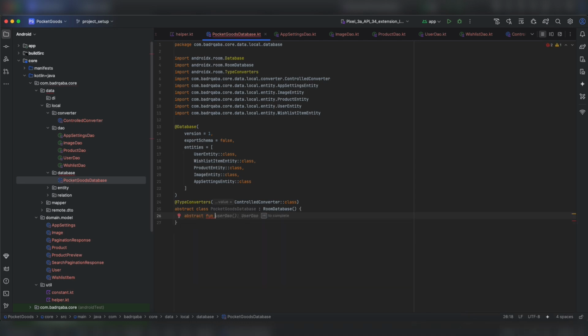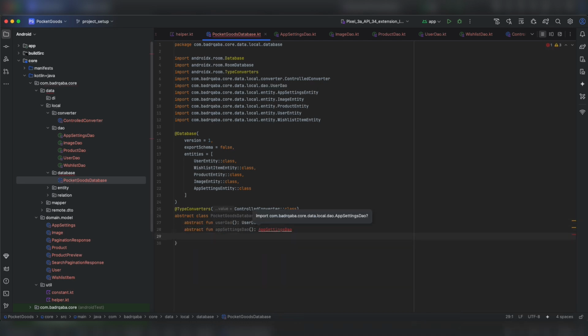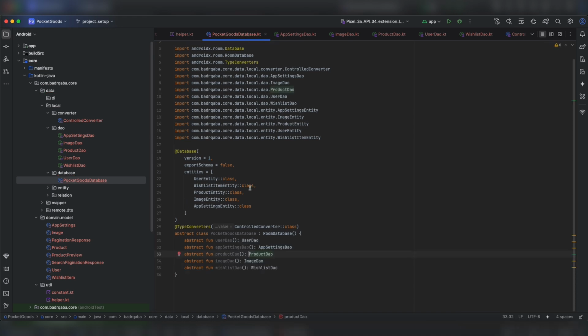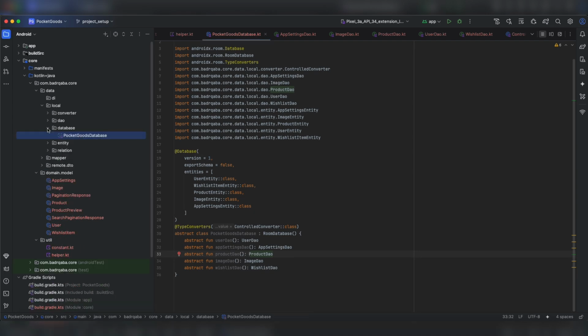Abstract function, user DAO, app settings DAO, product DAO, image DAO, wishlist DAO. That's about it for the definition of our database. So we are done with everything that has to do with local caching.